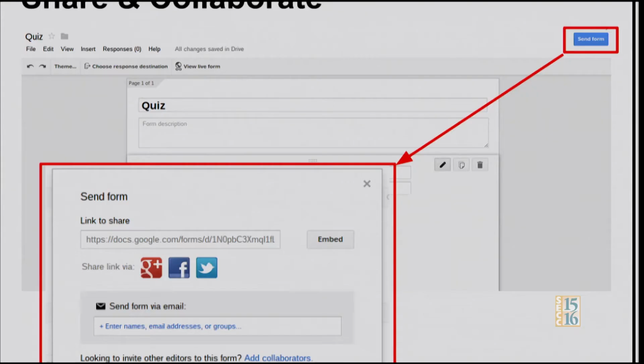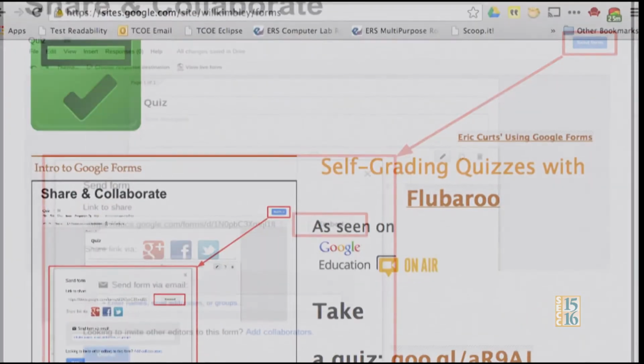You can also collaborate on the forms now, and it's real-time collaboration, so that just like in a Google presentation, people can be working on the presentation at the same time. You can actually edit the Google form at the same time. So that is an overview of the forms.